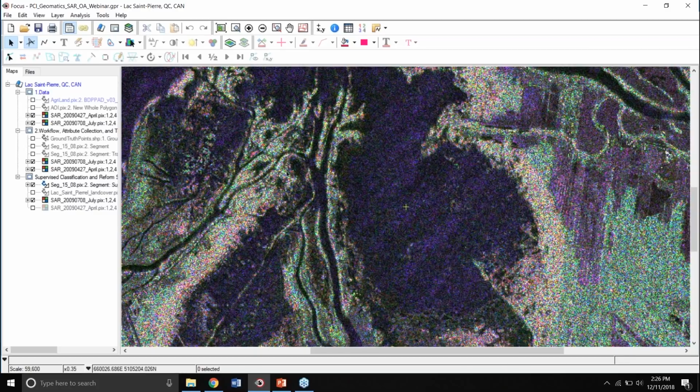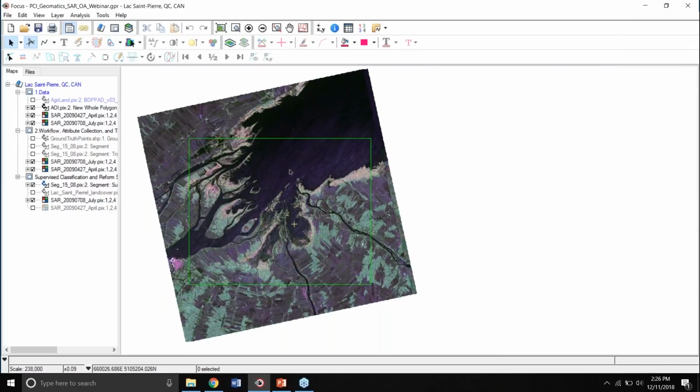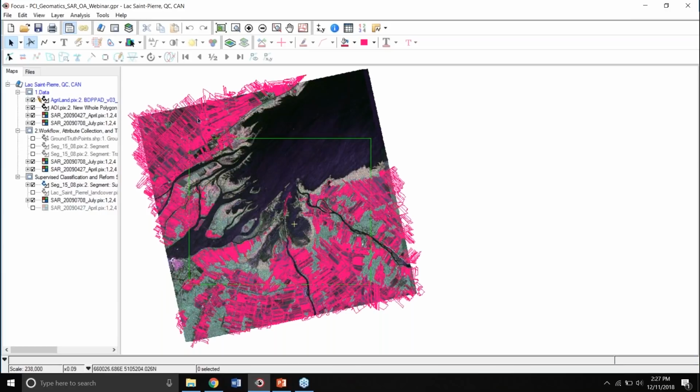As Kevin mentioned, we have the new area of interest tool. So we're going to be running our entire segmentation within this area of interest and leveraging our ground truth import tool by using an agricultural data set developed by the Quebec government.